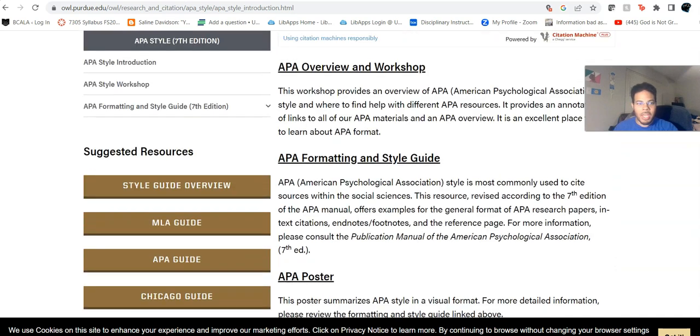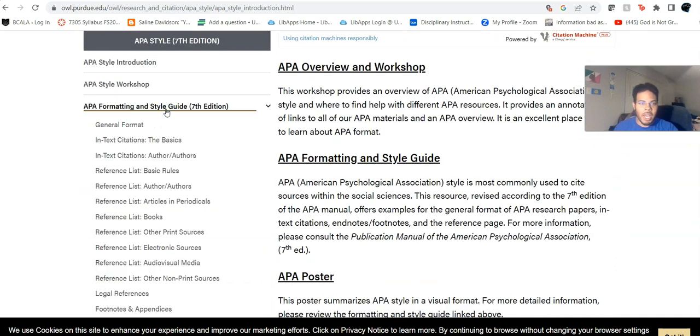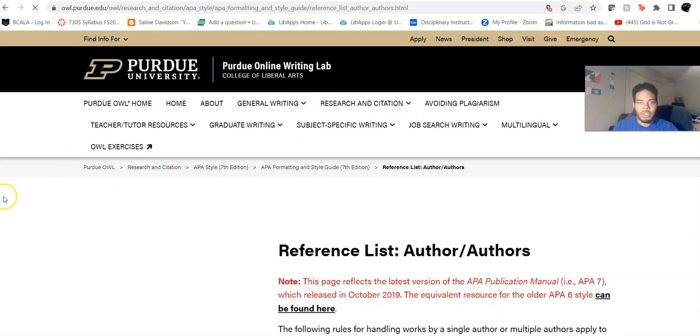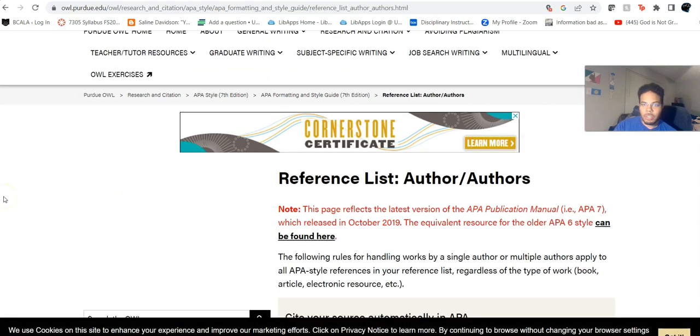All right, so let's go ahead and get into the style guide here. And the first thing that I want you all to know is how to handle authors. So, and I'm talking about the reference list specifically. I'm not talking about in-text citations right now.